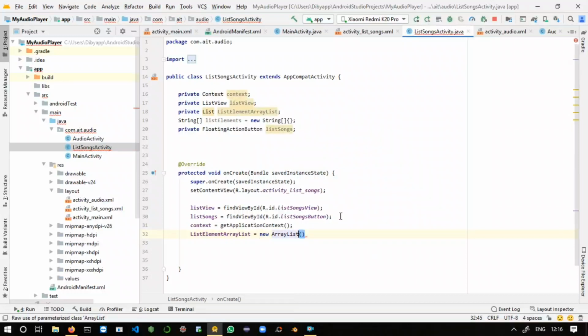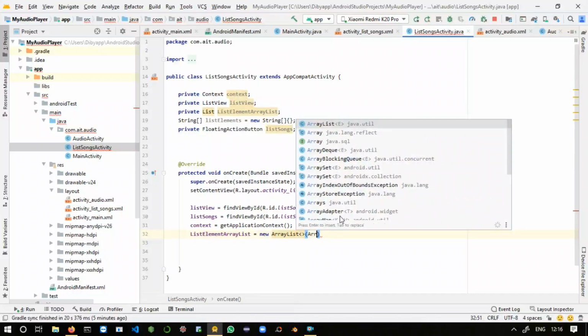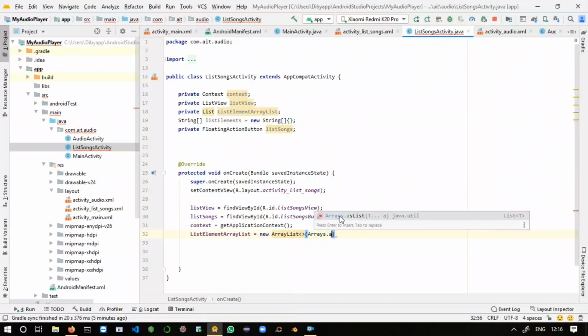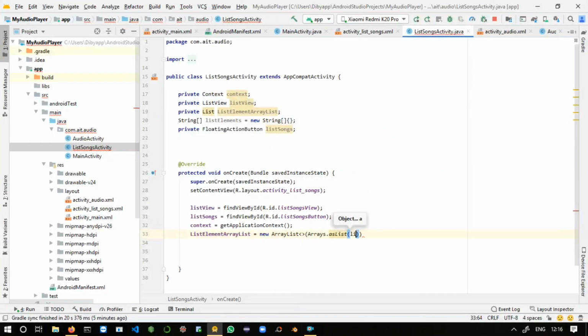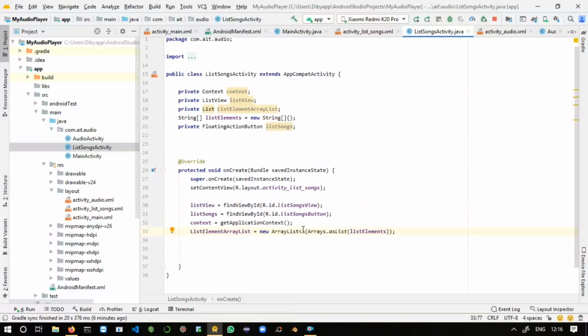Okay, just keep it like this and pass here rs.asList. Okay, pass here the list elements. Okay, fine. That's it. Next one is we have to take an array adapter.